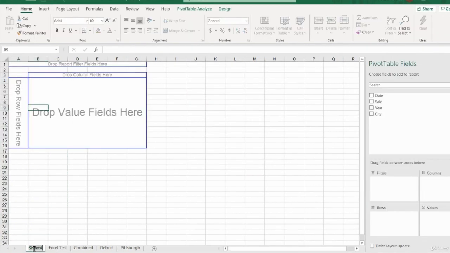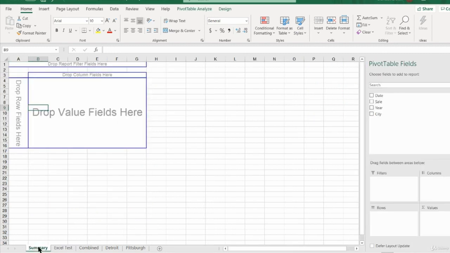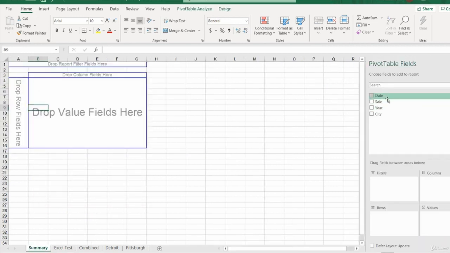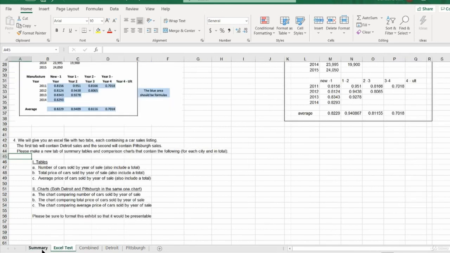Move this sheet over. I'm going to call it summary because it asks us to make a new tab of summary tables. Makes sense to me. And we want to see the number of cars sold by year of sale. So in the rows, we want the years. In here, we want to count, which we can use any of these for a count. And we want this for each city and in total.